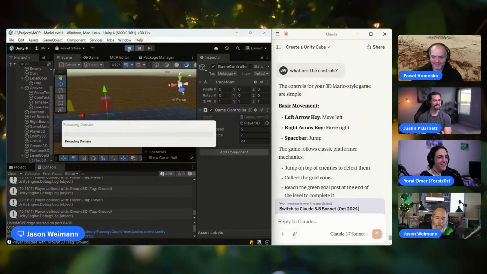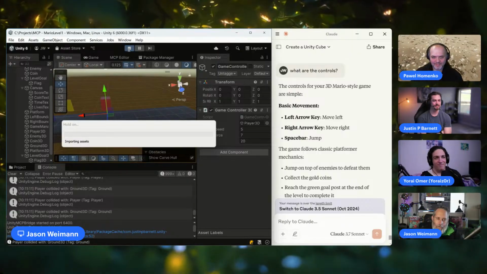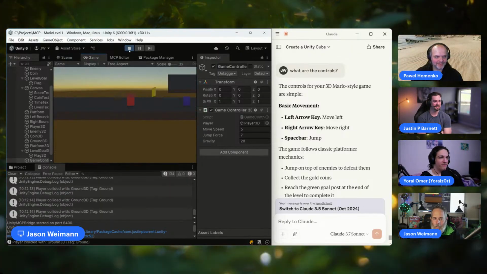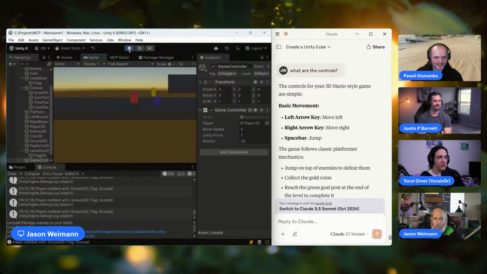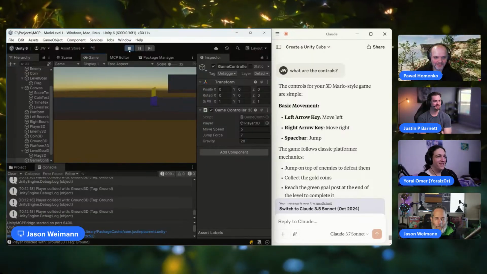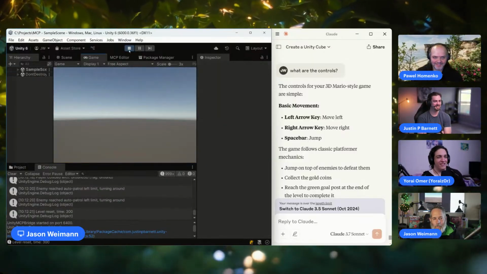Let's try it out. So this is 100% built by AI. We haven't touched the editor. Oh, there we go. You're jumping. Get the coin. Woo! Oh, you're gone.